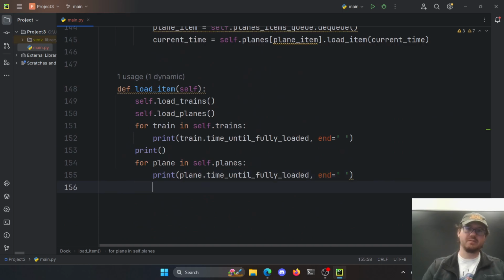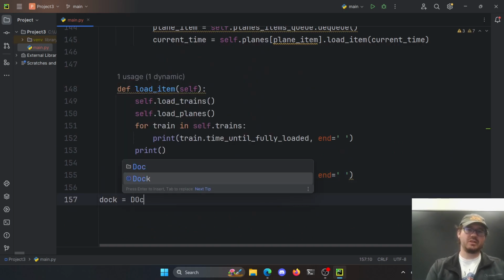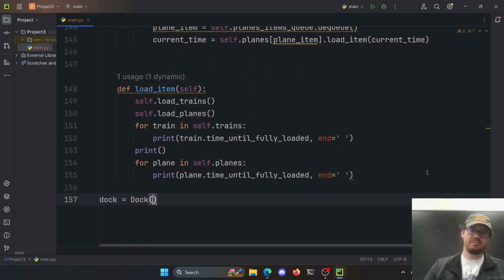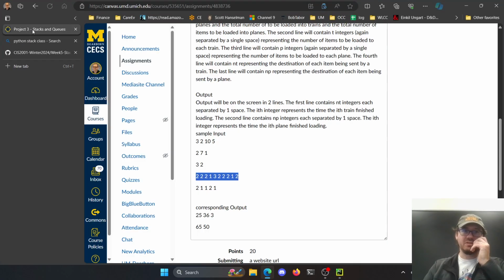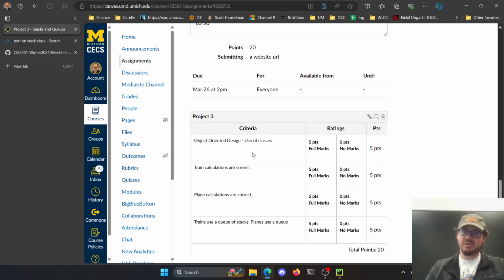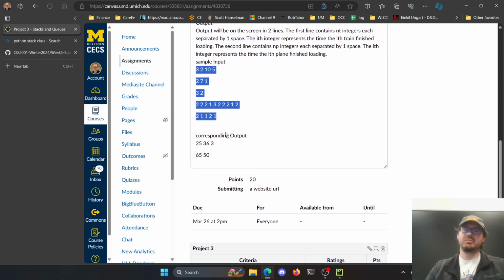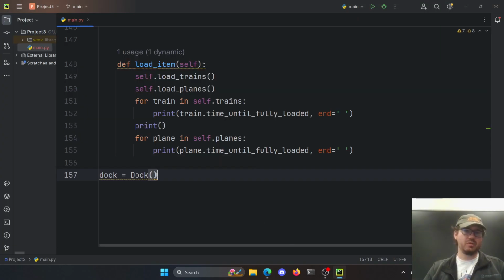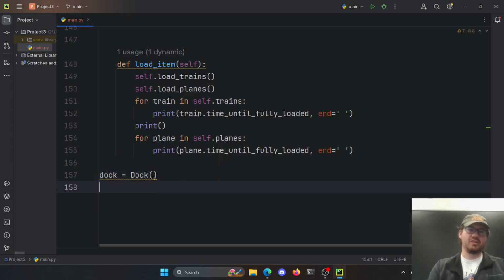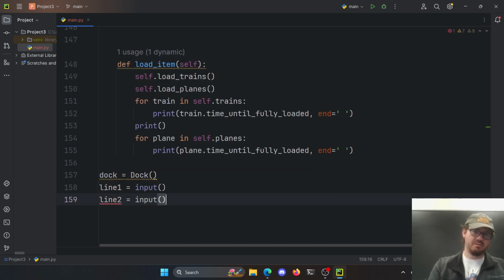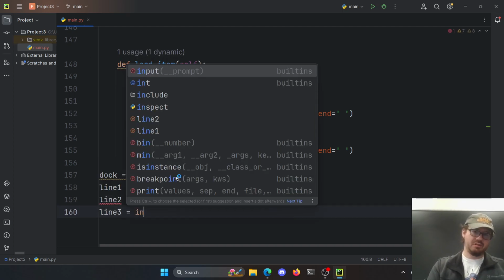So we have to make a doc then. We could say doc equals a doc, and I can give it those values. Now, we didn't actually have to necessarily deal with input so much. There was no points for doing it. You probably did. It's easiest to take these things as strings and then split them. Sure, so we could take a bunch of inputs. We'll make the doc and then say line 1 equals an input, line 2 is an input, line 3 is an input.